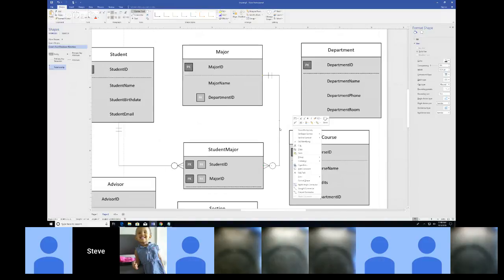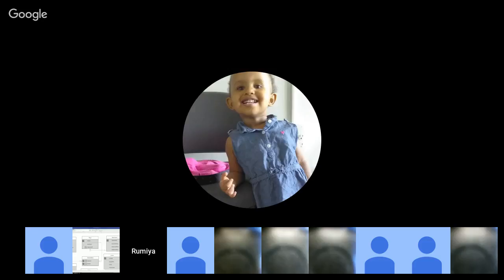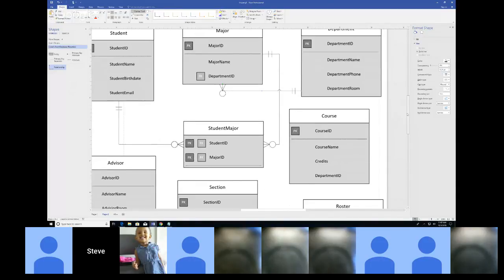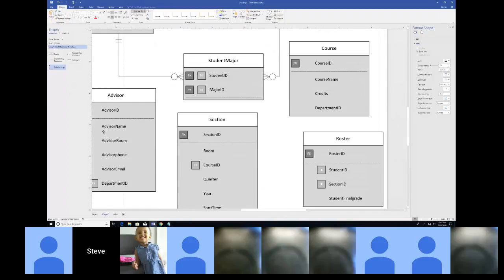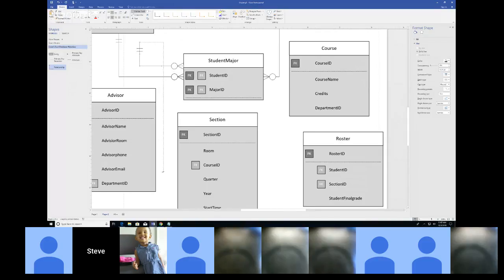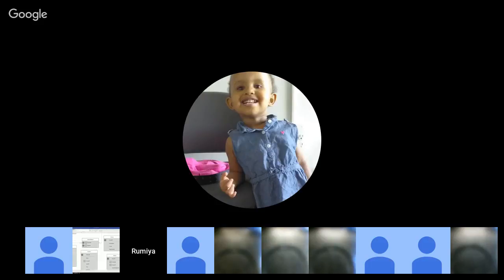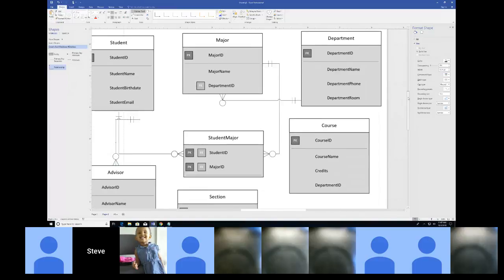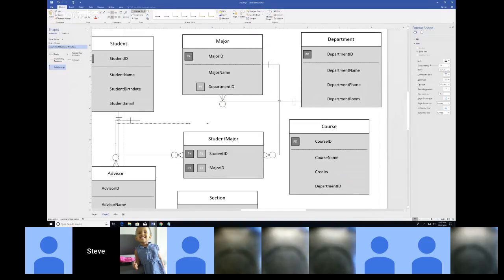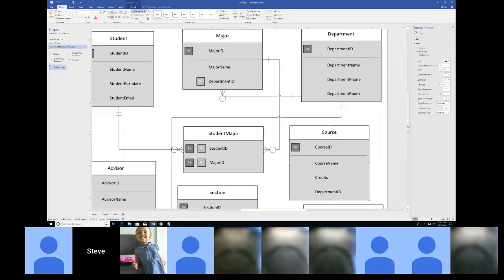So I'm just pasting this. One department can have many majors. When we get to the advisor, the advisor is related to the department also. Basically you would hook the many side to advisor, because one department can have many advisors. Does that make sense? This is a mess. I'm going to try to fix it in a minute.